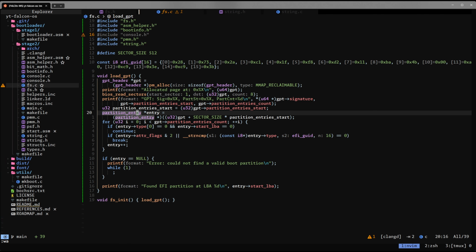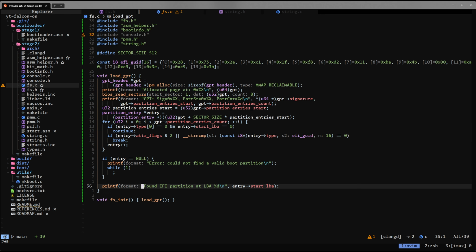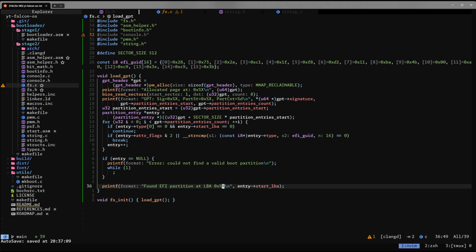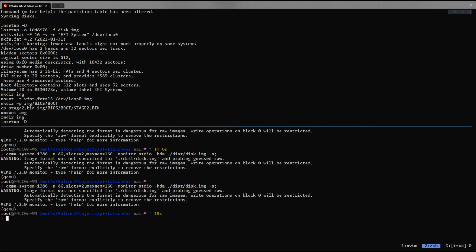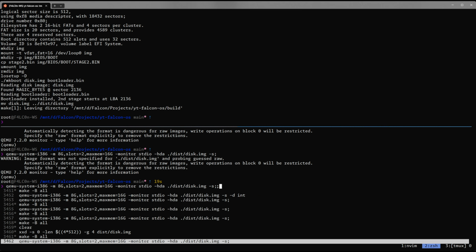Okay, so let's see here. Okay, I think I see what the issue is. This start LBA here is a U64, so we should probably change this to reflect that. Currently, the only thing that can be printed as U64 are long hex, so let's use that and see what we have. Let's rebuild it quickly and see what we get.